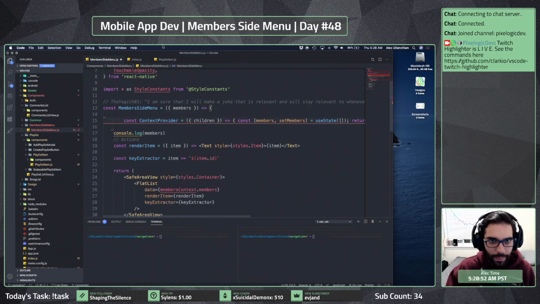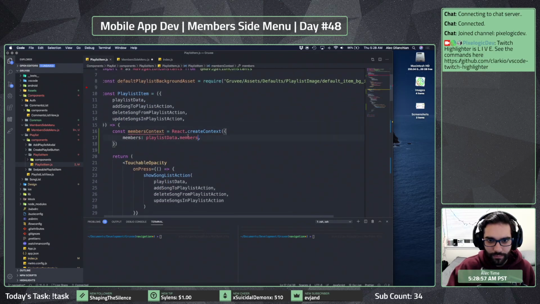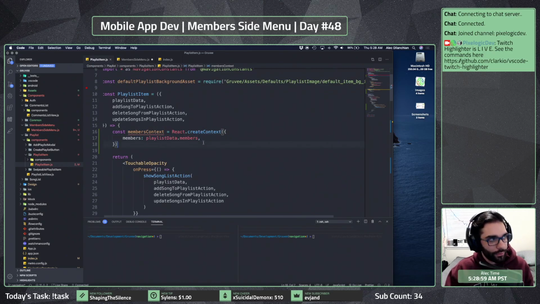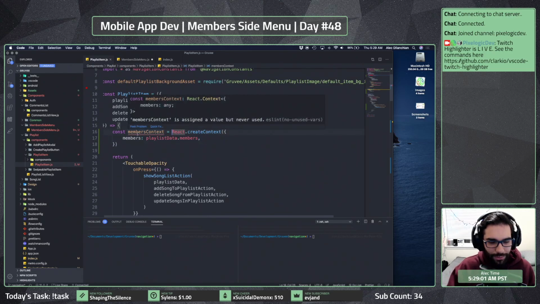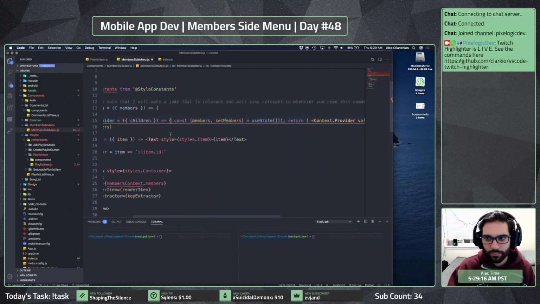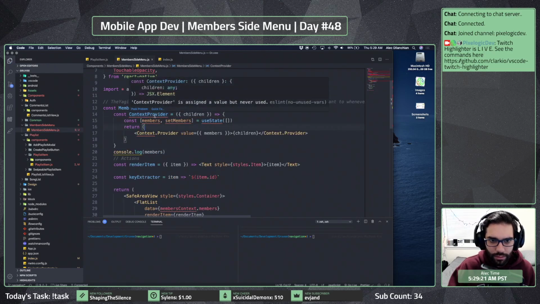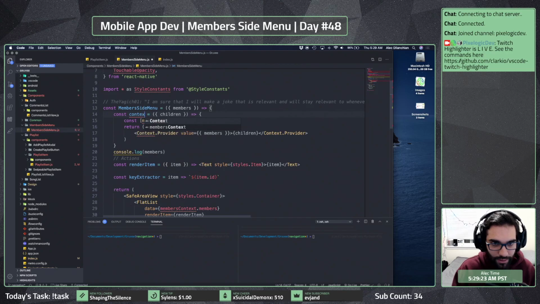The first part was to create this context of our members over here. I was thinking, do we actually need to set a value here when we're creating that context? I don't think we do. I just want to do this thing, and then this thing, we're going to call this context provider.